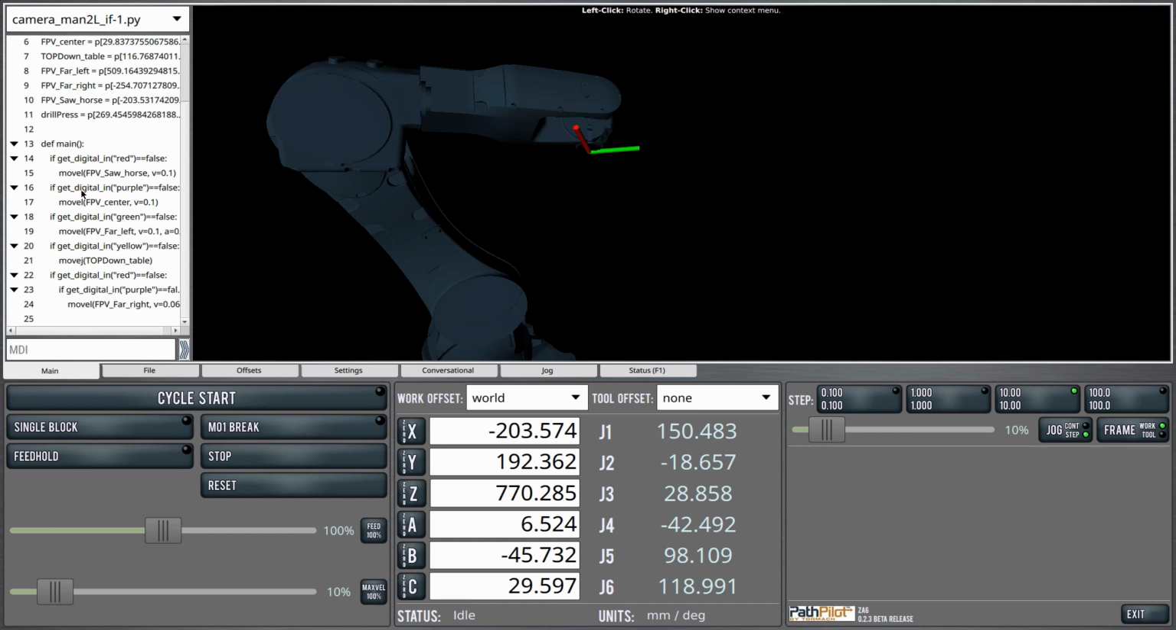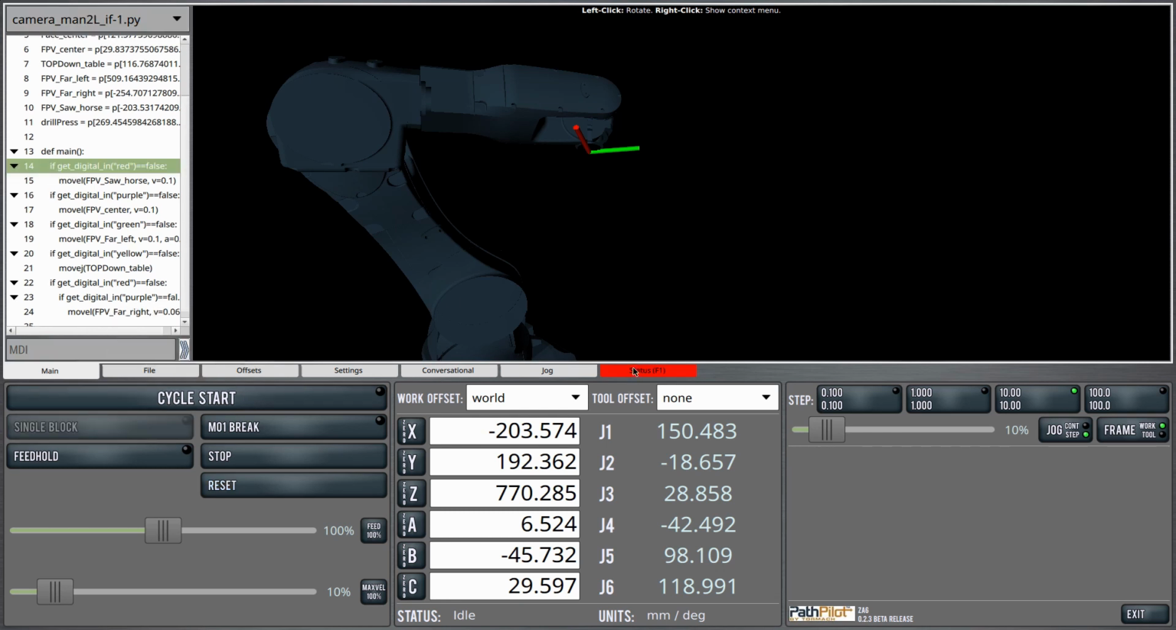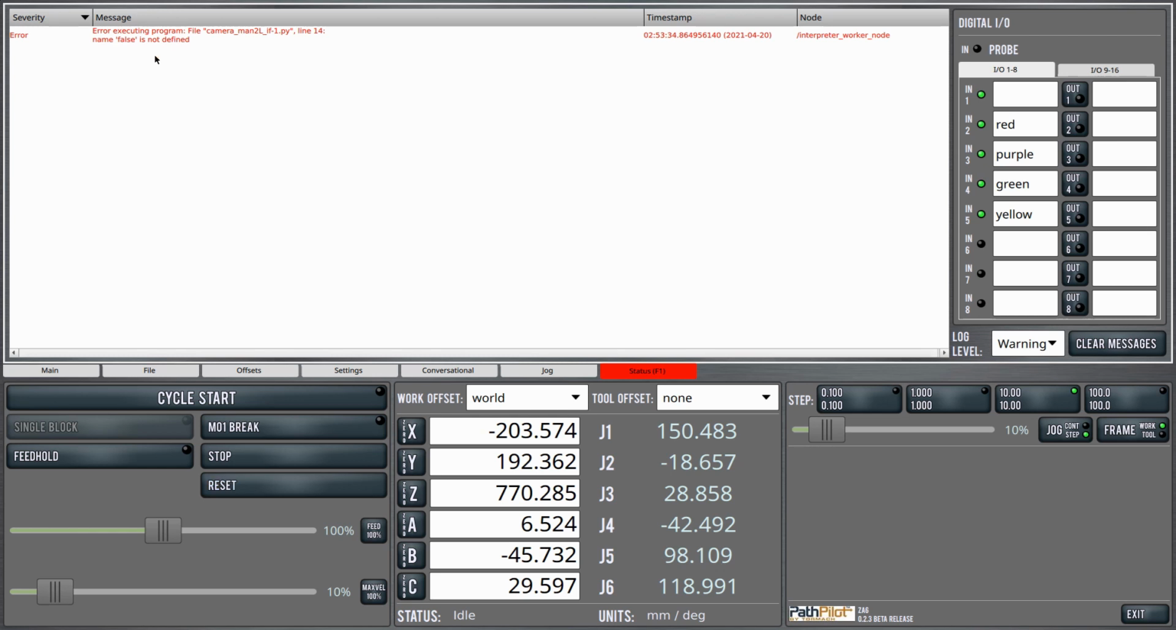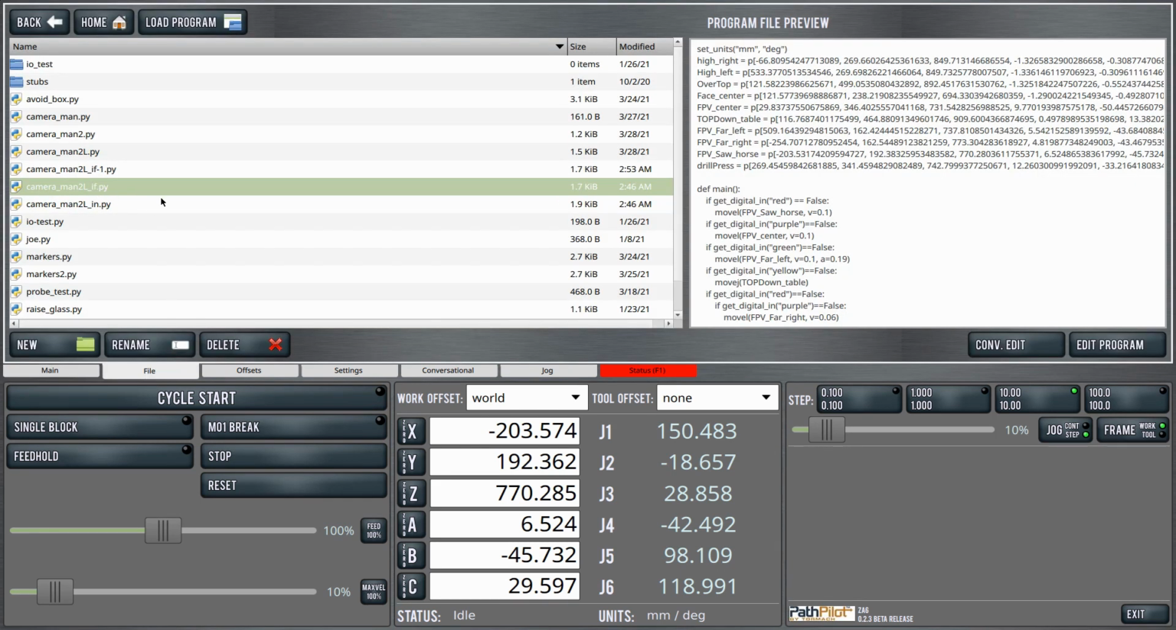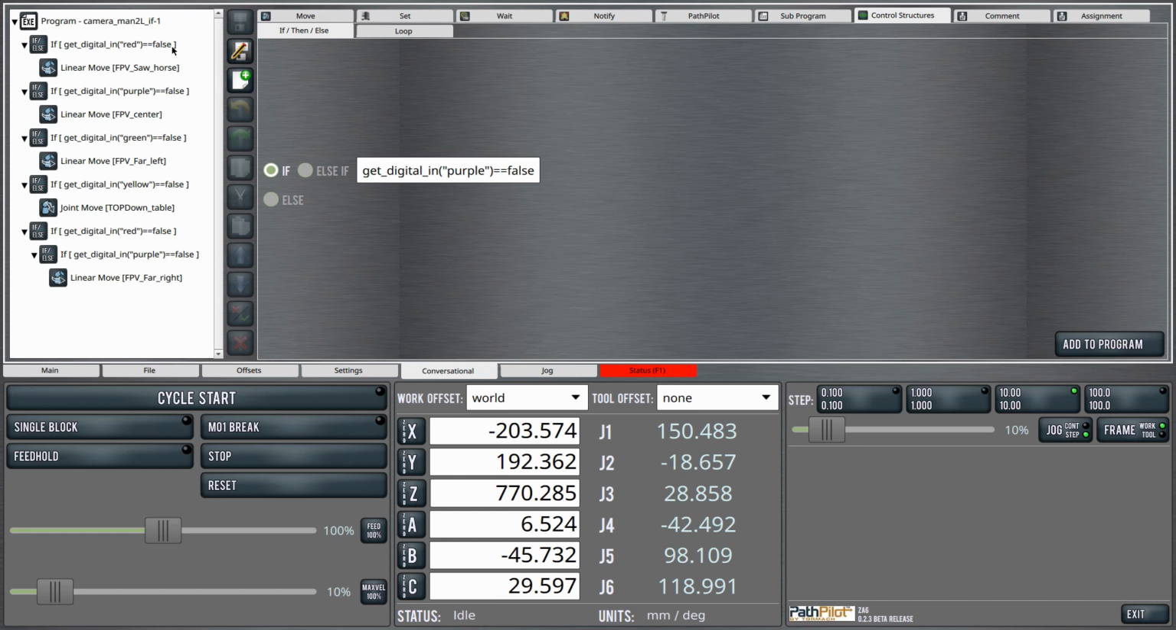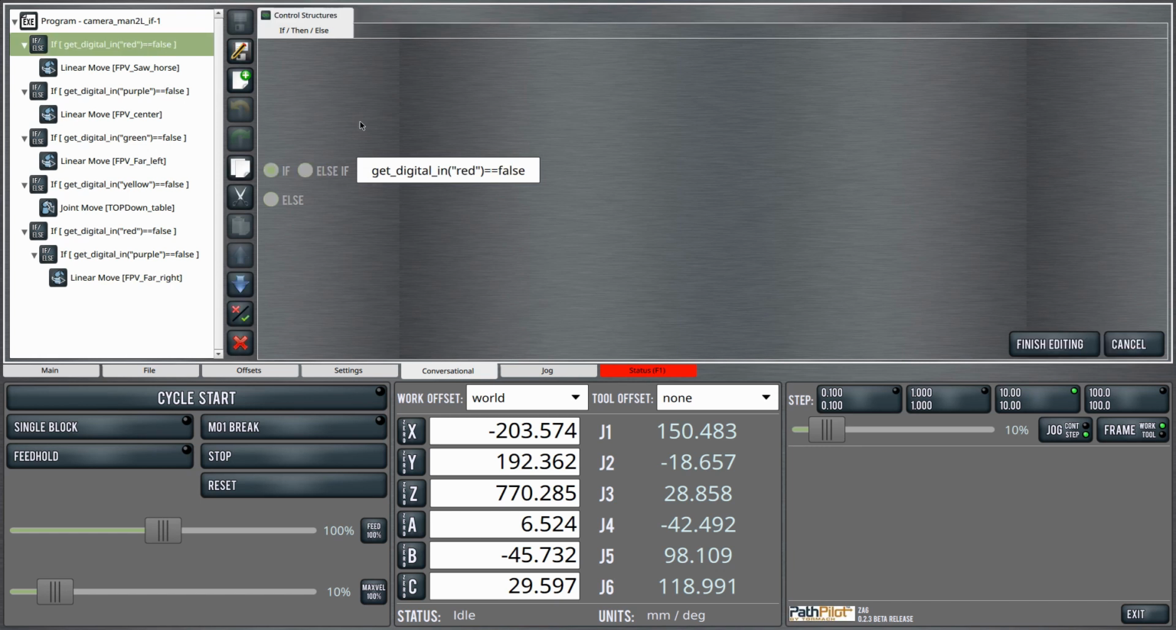And we can run it and see how it goes. So I'll hit cycle start. We ran into something. Let's look. I see what I did. So if we need to change a statement, we can just double click on the statement really quick to edit it.